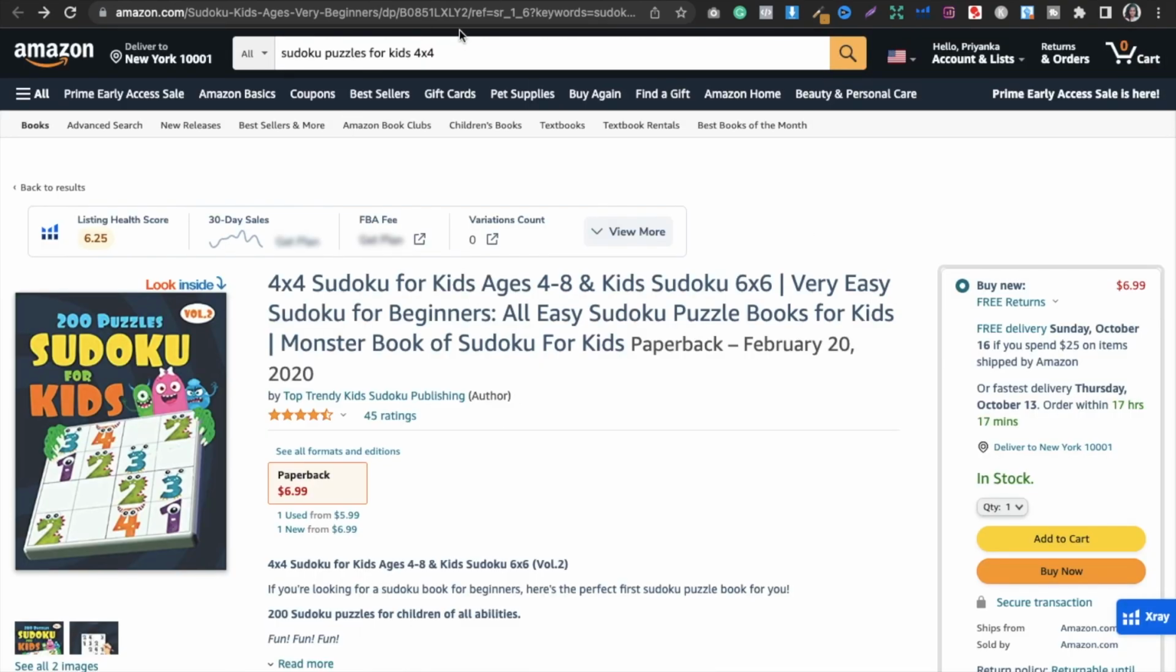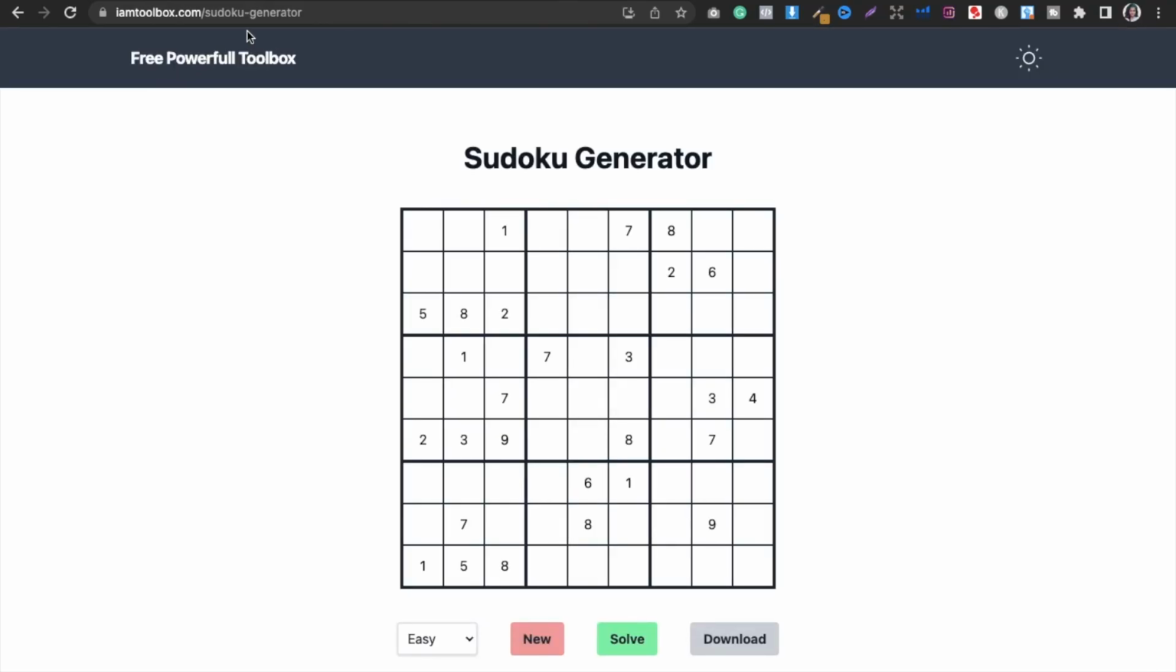First of all, what you have to do is go to this website, that is imtoolbox.com/Sudoku generator. It is a completely free site and I'm not promoting it. I'm only suggesting what I use. I'm not getting anything out of it. So do not think that she is getting something and that's why she is promoting. No, that is completely false.